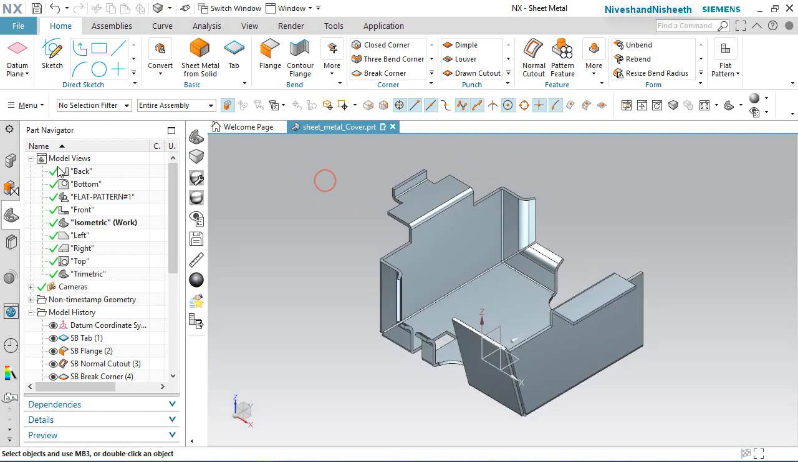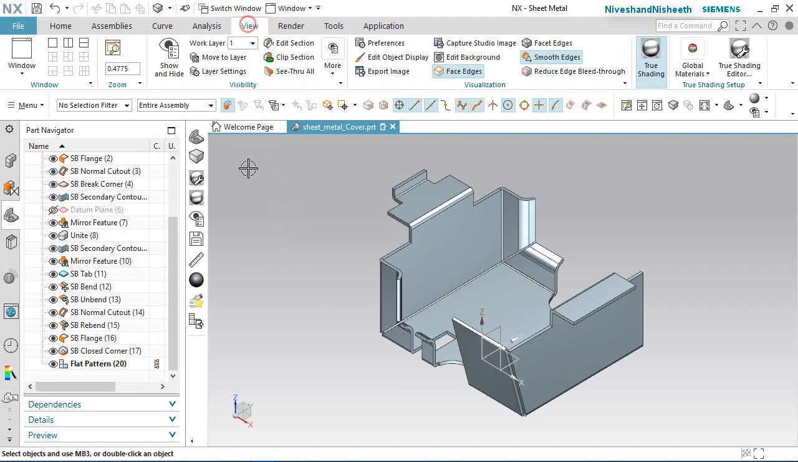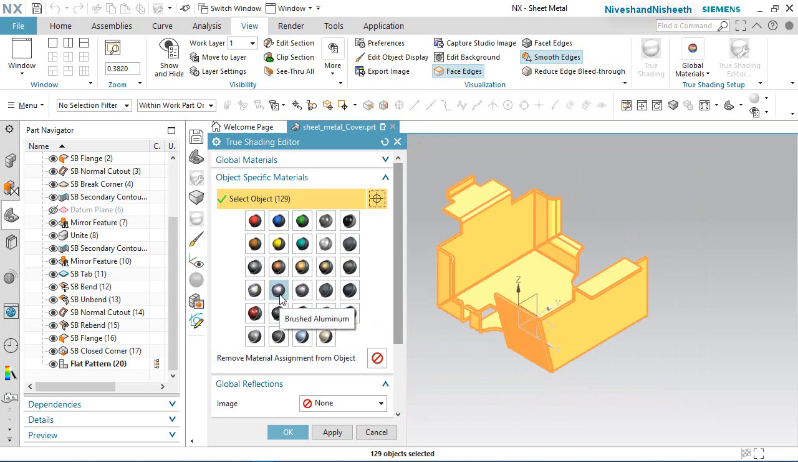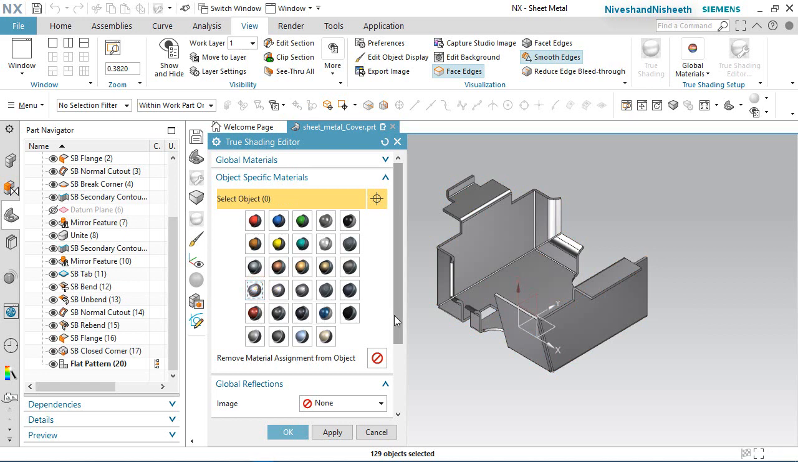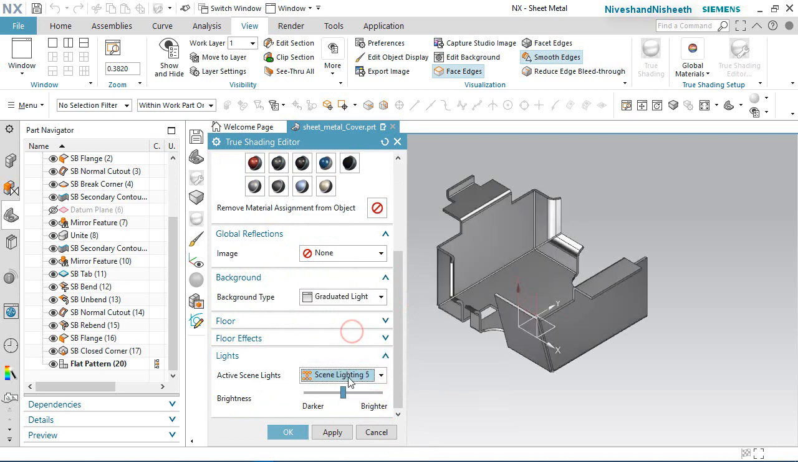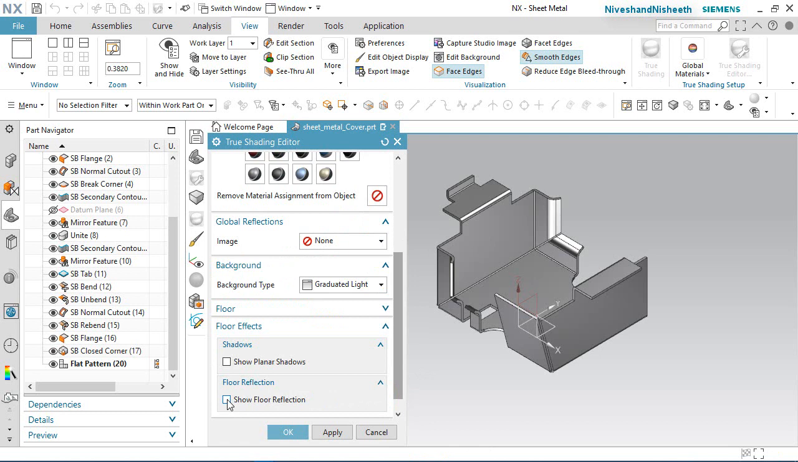OK. Now activate the isometric view. Go to the view tab and activate the true shading button. Select all the body and choose brushed chrome material. Now increase the light from here and show the floor reflection option. OK. Now my model is looking very fine.